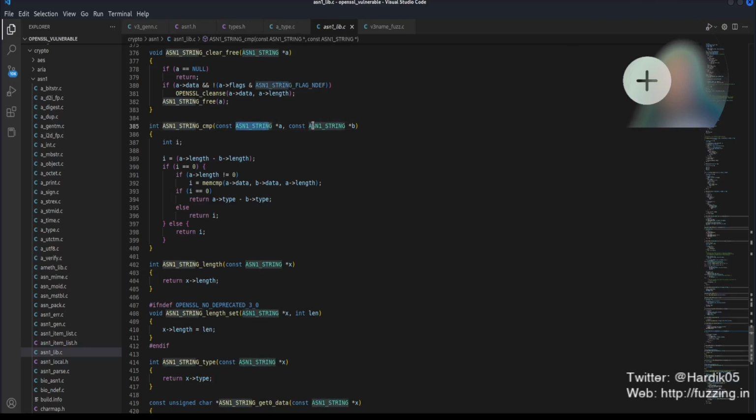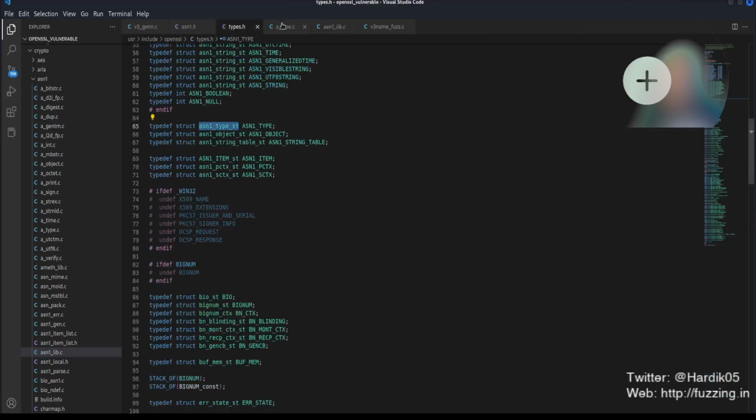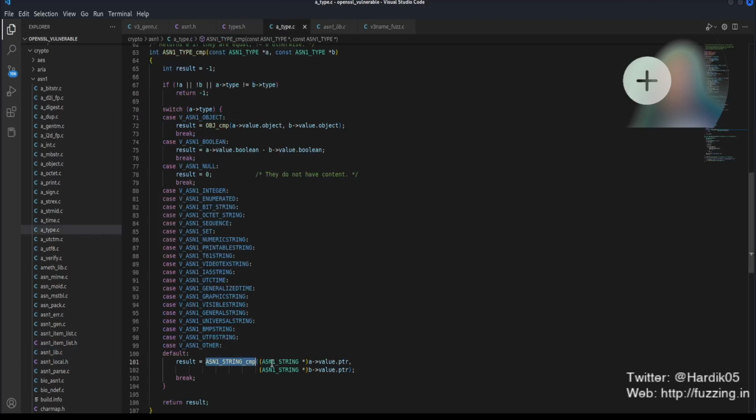So the type is string over here, and it subtracts the length a dot length and b dot length, and then it calls memcmp over here. Then it accesses the data a data b data and a dot length. Since the pointer has been changed over here, you see this is a string pointer, but if you go to the previous call over here, it has been changed. That is why this is causing all the issue, because the pointer will get the wrong values. So that was the root cause of this problem.